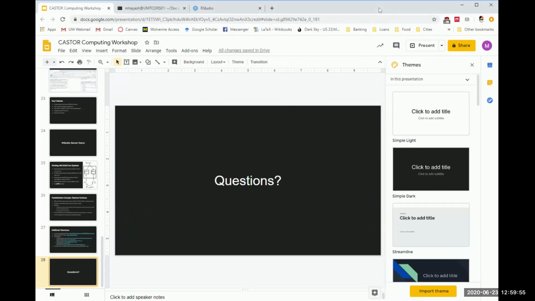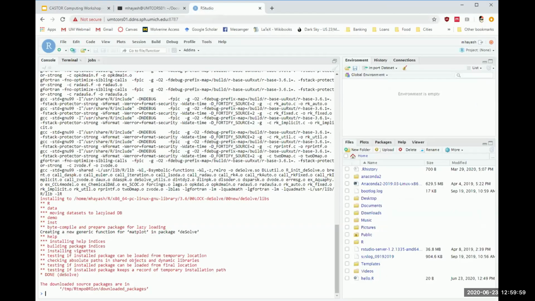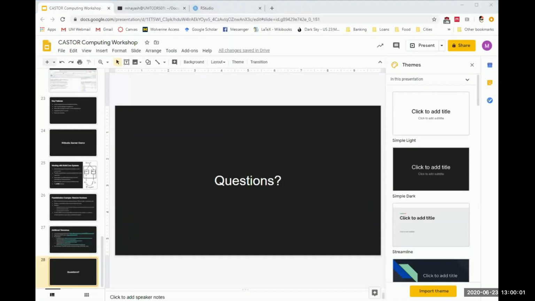And just really quick, did anyone have any massive trouble? Has anyone tried out the RStudio server instance for themselves, and did anyone have any huge trouble with that, or did it work? It worked for me. Fantastic. Yeah, worked for me too.